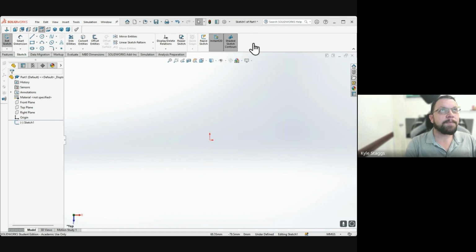Okay, so we're going to work on a couple steps here. When you go to do a 2D sketch and you're trying to do a lot of different kinds of relations, there's a lot of different pieces to the puzzle.